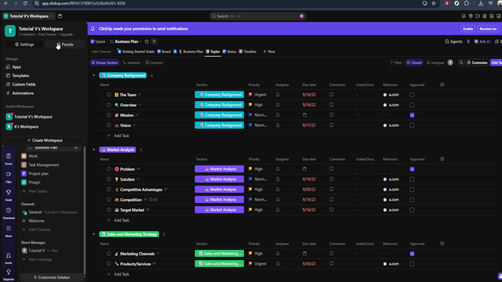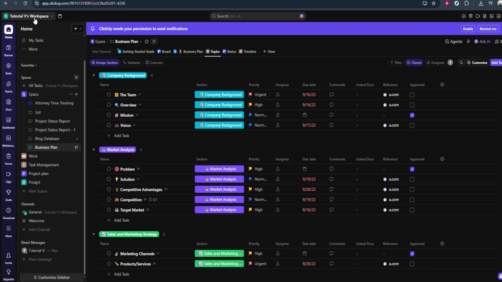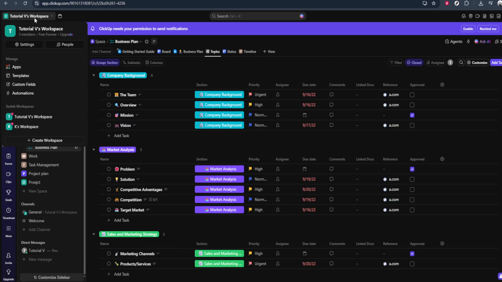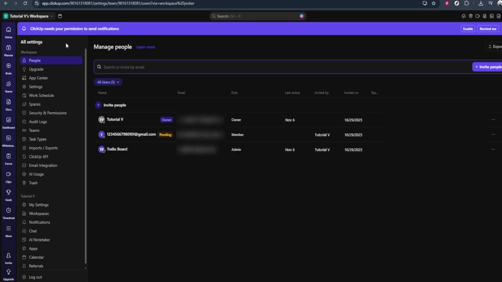Once you're in your workspace view, turn your attention to the sidebar or menu that typically sits on the left-hand side of the screen. In this menu, look for the option labeled People. Clicking on People will direct you to the section dedicated to managing your team members. Here, you'll find an overview of everyone currently associated with your workspace, including their roles and permissions.